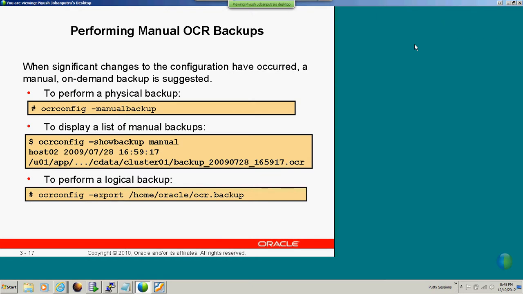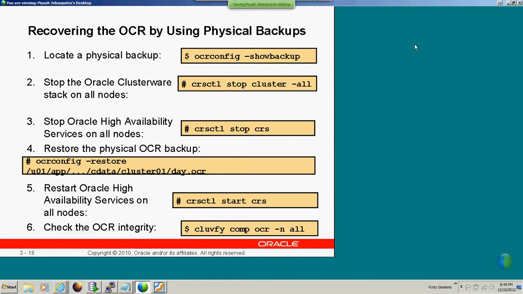Now there are also ways to back up other than the physical backup, which is called a logical backup. You can say ocrconfig -export followed by the path where you want to back up. It's nothing but the export of your registry. In the same way, you have an import command to restore the backup, where the configuration path is given if you want to restore it.